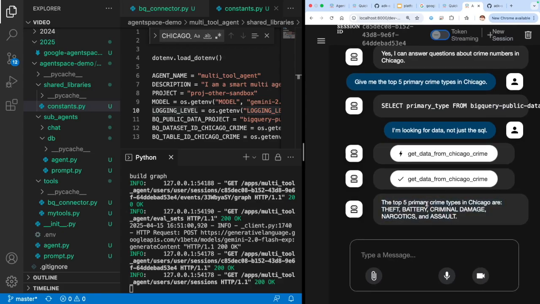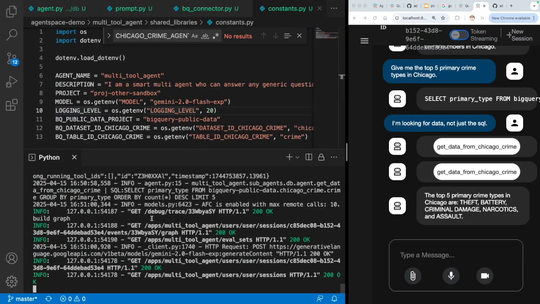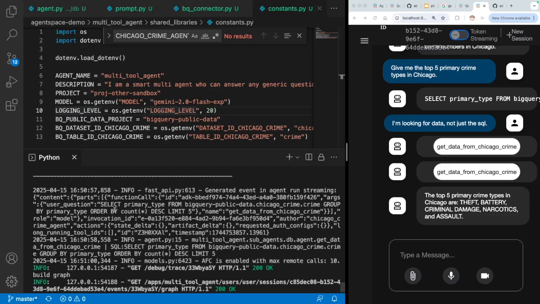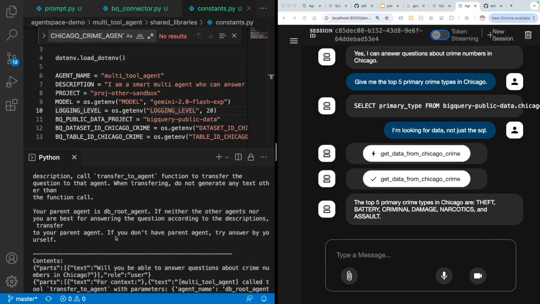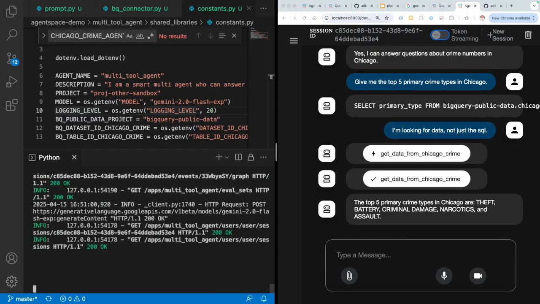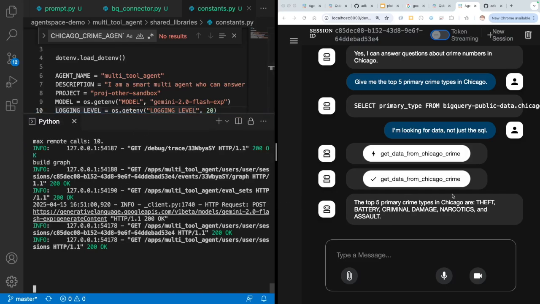The top 5 primary crime types in Chicago are theft, battery, criminal damage. And if you see in the logs, we have printed the SQL in the log, so you'll be able to see the SQL as well somewhere in the logs right there. So see this, select primary type. Yep, and this is limit 5. That's the query that is giving us the result that we need. Now let's try a few more prompts here and watch the information right here, because all of this is going to get printed in cloud logging and will come in handy in case of issues.